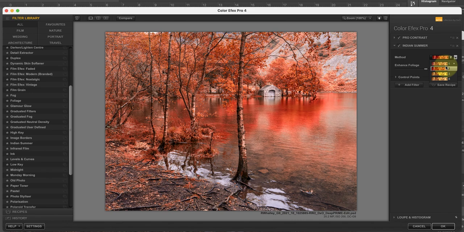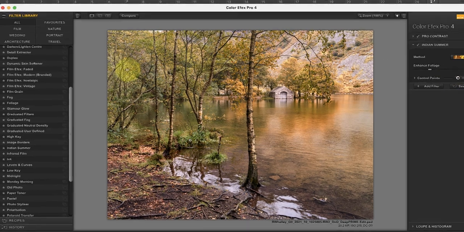I can control the colour produced by changing the method in the drop-down at the top of the filter. There's also a slider to adjust the strength of the effect. The only problem with this filter now is that it's affecting everything in the scene which doesn't look natural. But if I add a negative control point, I can protect areas of the image like the grass in the foreground. I'll also protect some of the trees on the left of the frame.